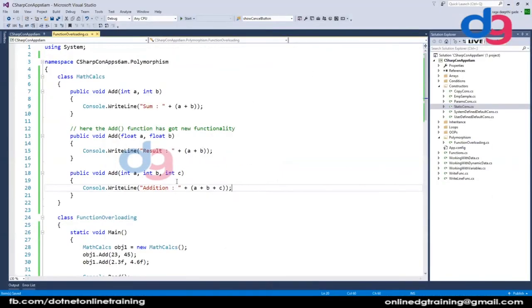So in this scenario, we took just a small example of an addition function, and we have defined the parameters like this, right? Yes. So here again add got a new functionality of adding 3 integers. Clear? Yes. So basically this is what we call function overloading.